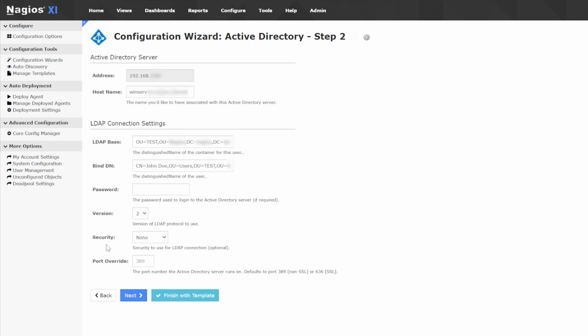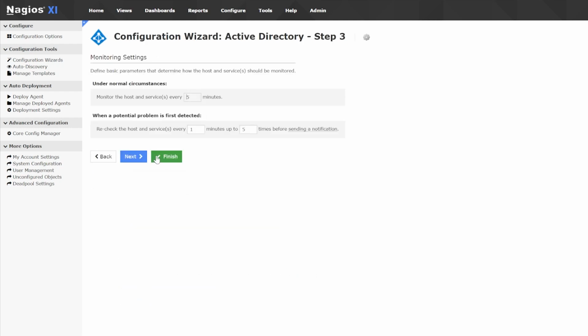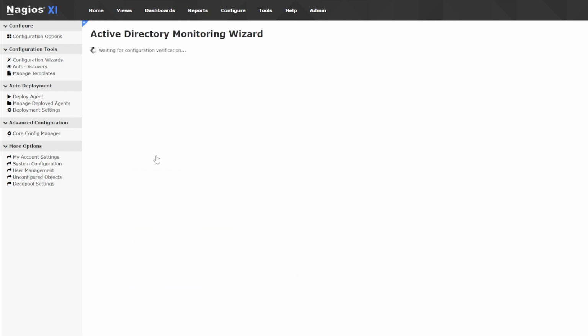For security, you can choose None, SSL, or Start TLS. The port number can be changed if needed, otherwise, it defaults to port 389. Once you have that all complete, hit Next, then Finish. And with that, you should be monitoring the status of your AD.